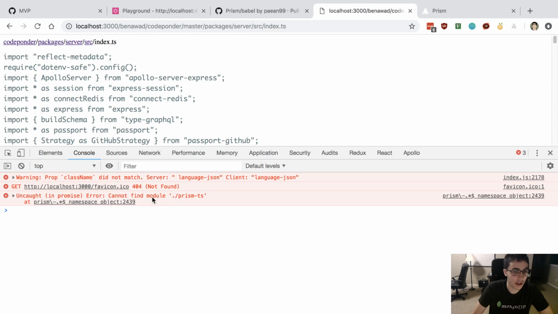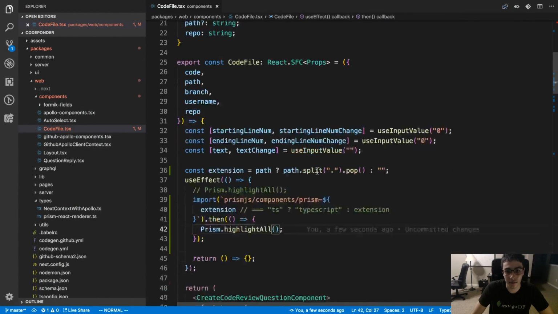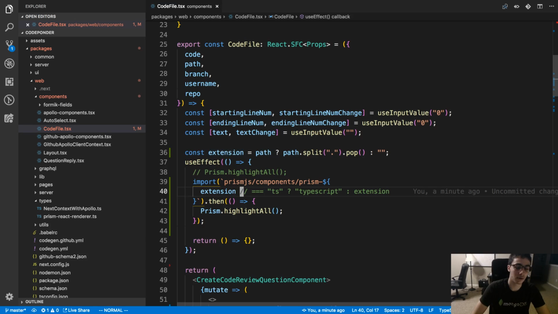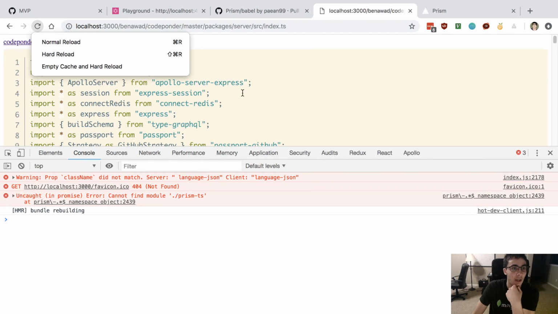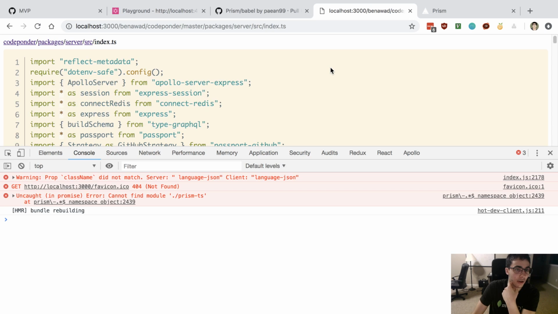Reason for that is you'll see it tried to load Prism-TS, and that's not a language. Well, it is a language, so I did a little check here. It should be TypeScript, not TS. Anyway, and you can see it now. It now loads it.